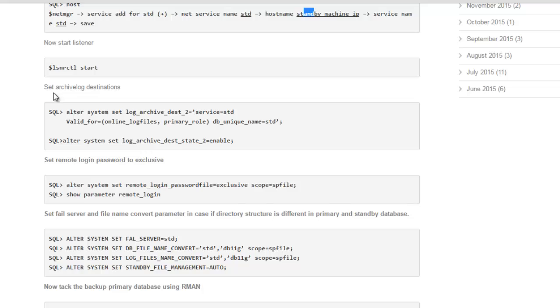Now set the archive destinations. By default, one destination is already set for the archive. Now I'm going to set the two destinations for the archive log files using that command.